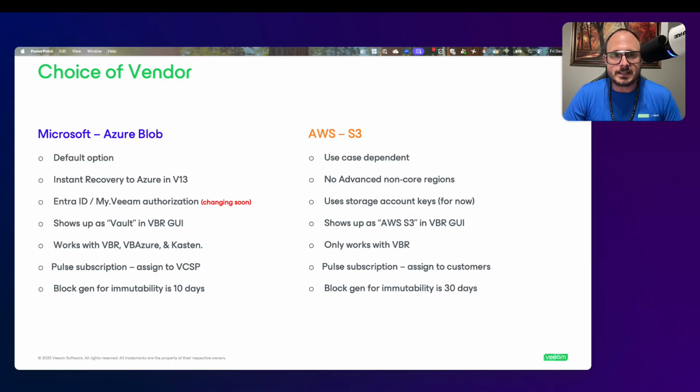Now, one of the other nice things about using Azure Vault is in version 13 of backup and replication, you can do instant VM recovery to Azure. So you can do recovery to Azure or AWS, but only Vault for Azure gives you instant recovery to Azure. So this is a great option for DR if you don't have your own data center.